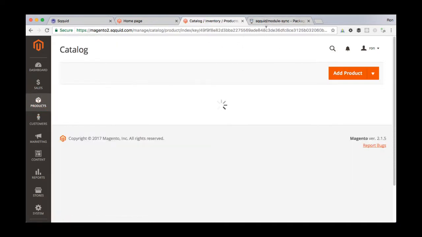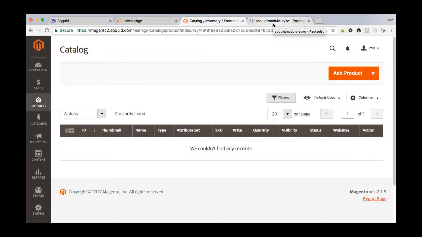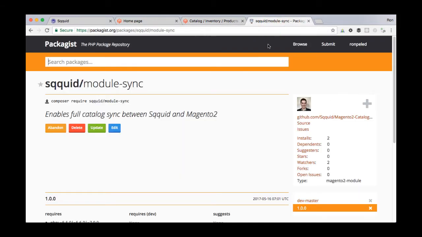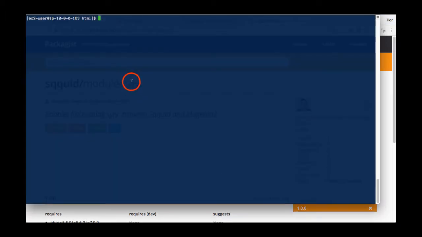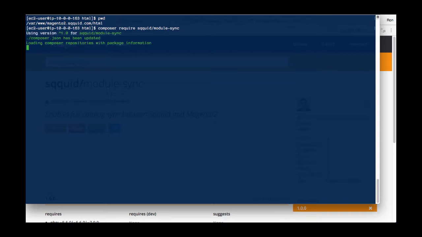And what we're gonna do is we're gonna go from the command line and just add the module. So to do that, I'm gonna do this. This is our command line. You can see our web root. So we're gonna just run the command. It's going to go ahead and install the module, bring the module in, update the folders, and so forth.